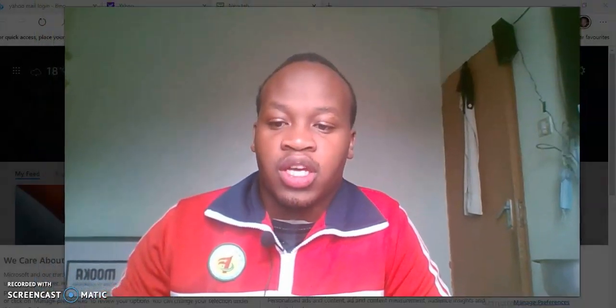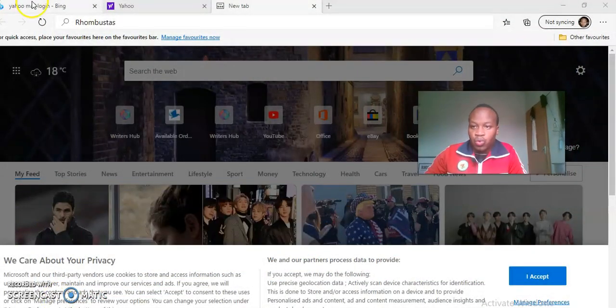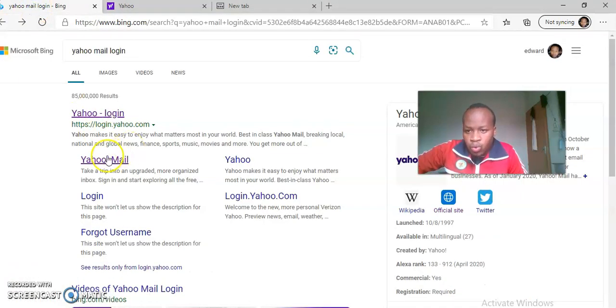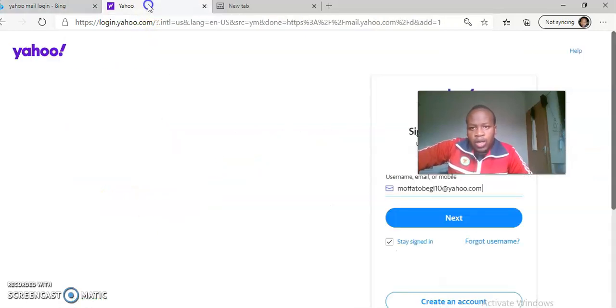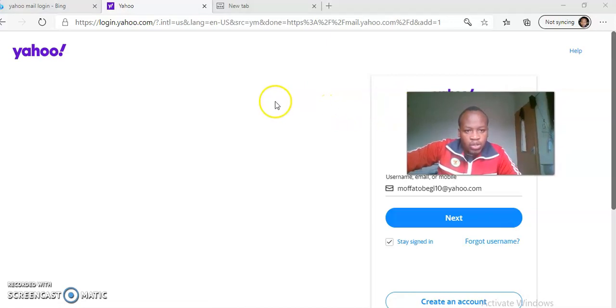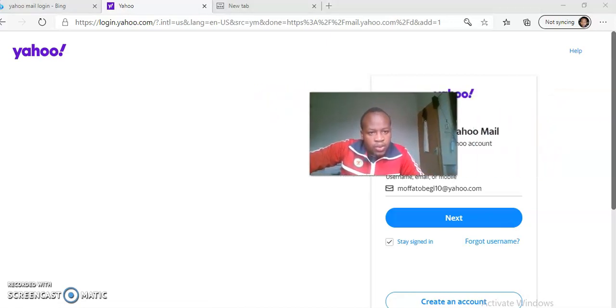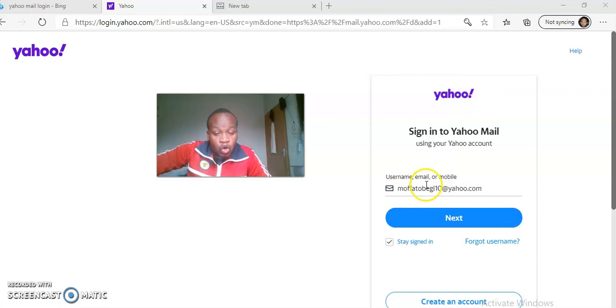So the very first thing that we normally do, we can see here, Yahoo makes it easy to enjoy what matters most in your world. This is the Yahoo login mail. So we'll come here and we will enter our credentials. The first thing that we'll do, we'll have to log in into our account. So we can see, we'll just say we enter.